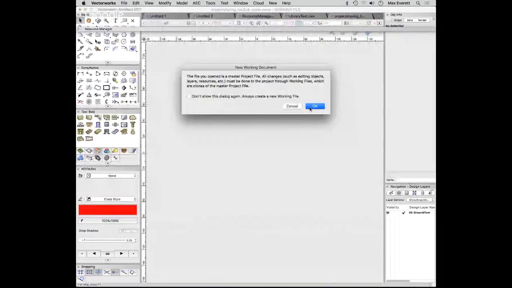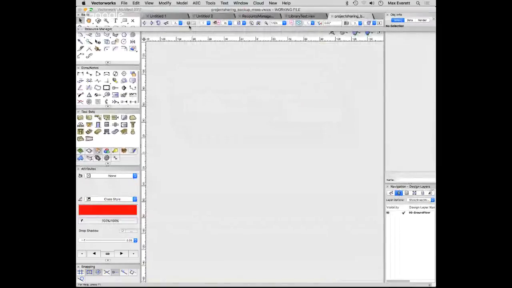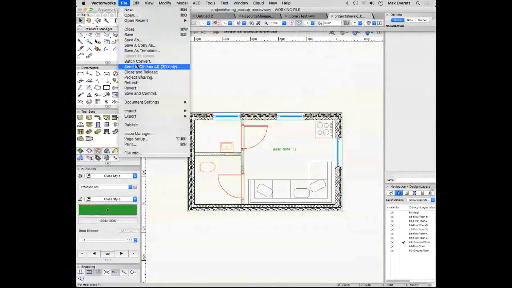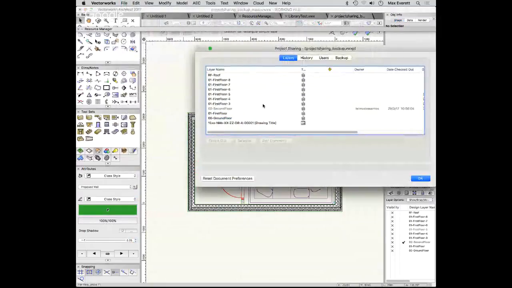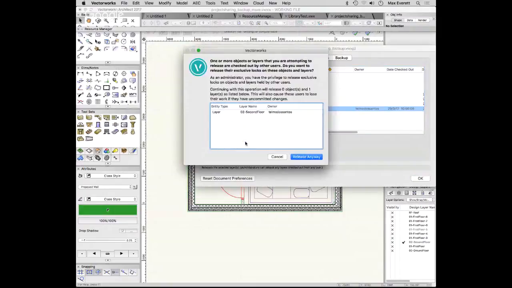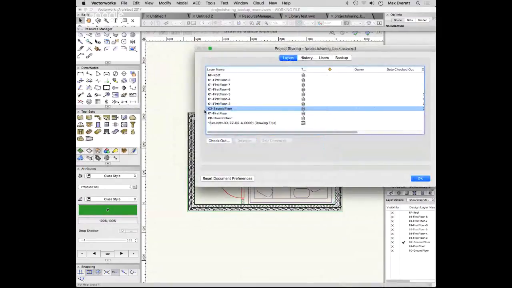Okay, so the last thing to go through is if we have the situation where someone's forgotten to close and release their file, and you've got a massive deadline coming up, you really need to do some work in it. So what you can do is just kick them out of the file. You need administrative privileges to do this. Telmo's still checked in, so I can go into the second floor and just click release, and that'll say, right, Telmo's done some changes. I don't care, release anyway. So that's the thing to do.